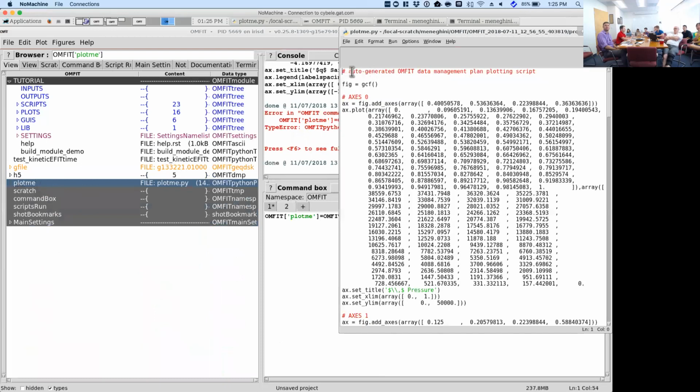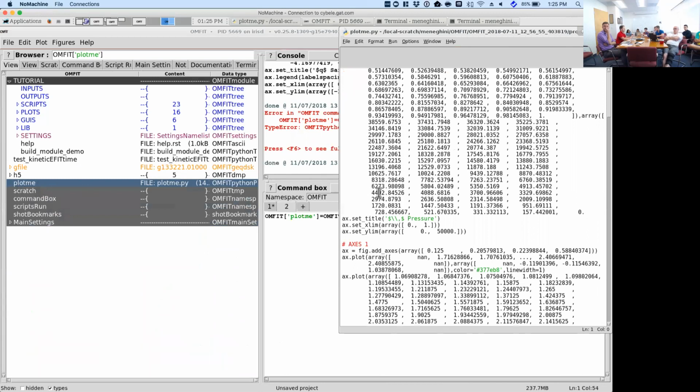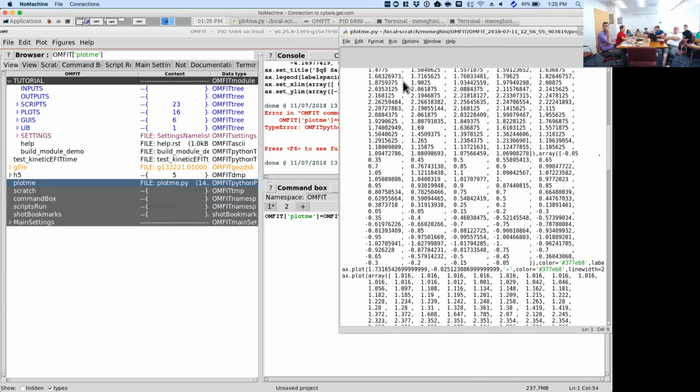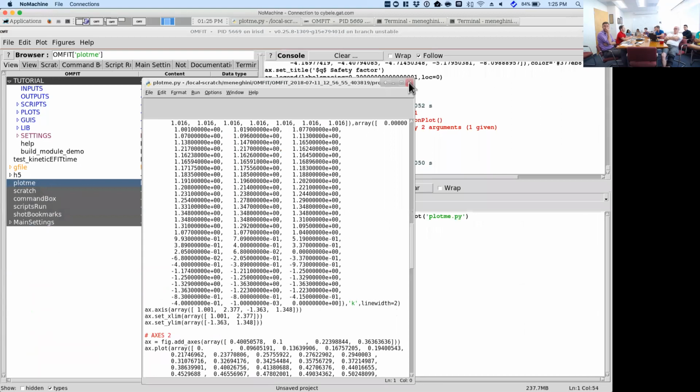This is an auto-generated OMFIT data management plan plotting script. It's now a Python file, and it contains both the matplotlib instructions and the raw data that you need to generate that same figure. So this is another way. This was actually inspired by how MATLAB, for example, can generate .m files from figures.